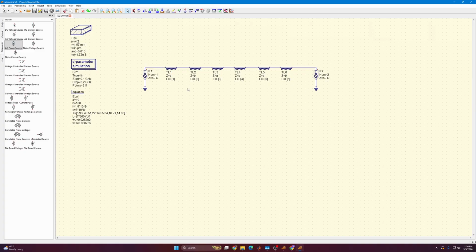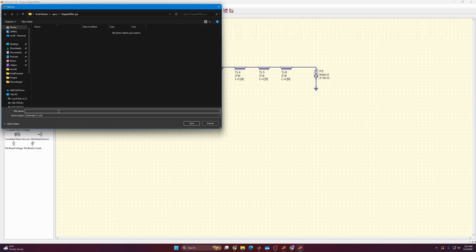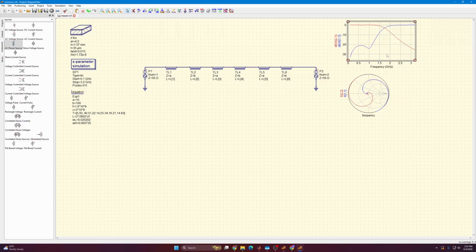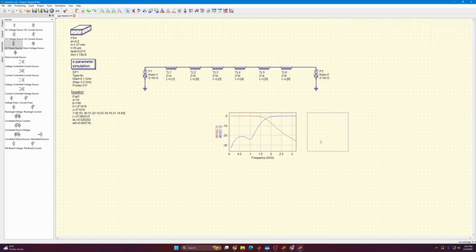Nice. So at this stage, we're ready to simulate. Let's pray that it works. Save this. Beautiful. Okay. Now to add a marker, top of the screen, the toolbar, we can place our markers.